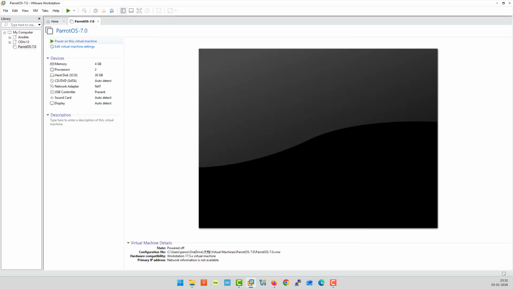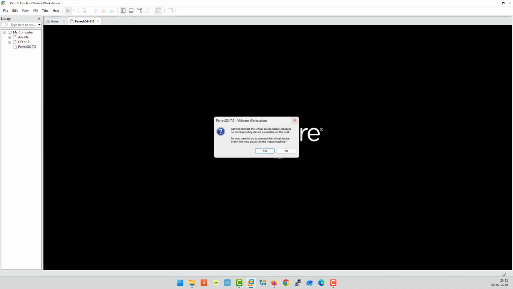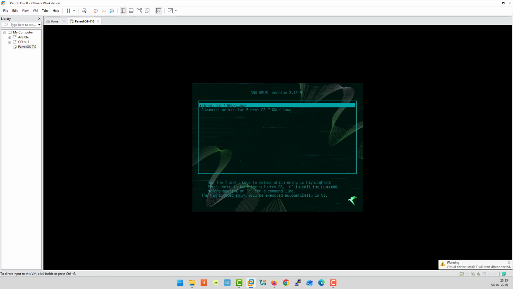And then when you restart this machine again, it's going to ask, this is the notification, and it says, do you want to try to connect this virtual device every time you power on this virtual machine? It is referring to that CD DVD. So what it says is that whenever you try to start this Parrot operating system, it's going to search for that specific ISO file. So I will say I don't want the system to search for that specific ISO file. So I'm going to just click on no, and it's going to again start the operating system.